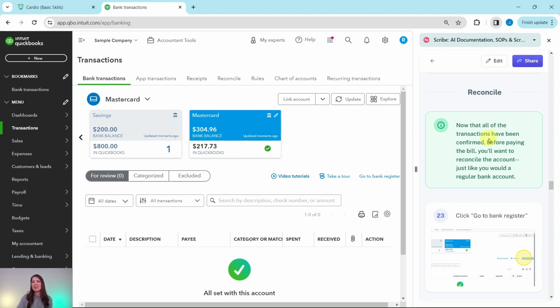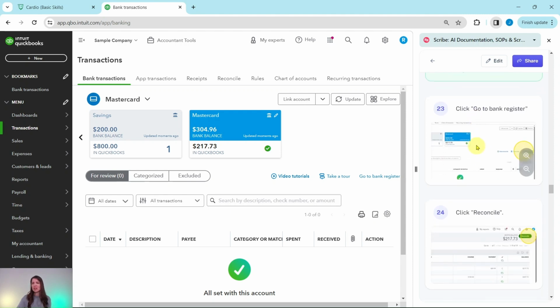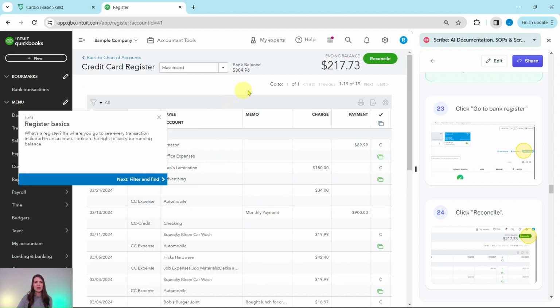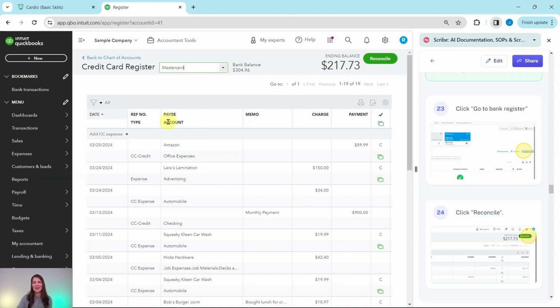Now that all of the transactions have been confirmed, before paying the bill, you want to reconcile the account, just like you would a regular bank account. So to get started with that, we're first going to go to the bank register. So click on that right here. And this will take you to the credit card register. If you get any pop-ups, just go ahead and click out of those. QBO is just trying to be helpful. And now let's go ahead and reconcile. We're going to click on that green reconcile button on the top right corner there.